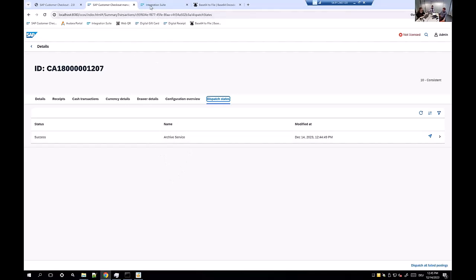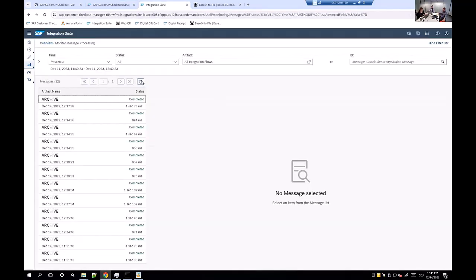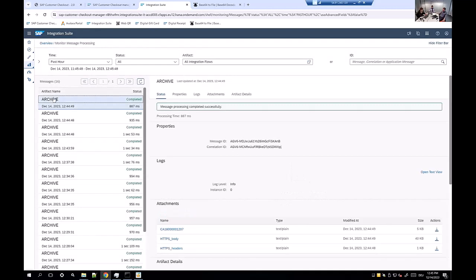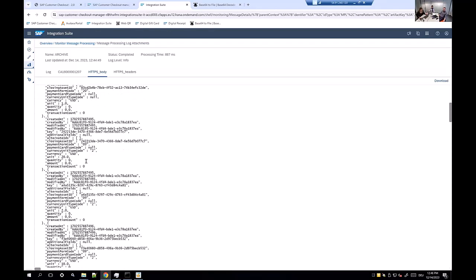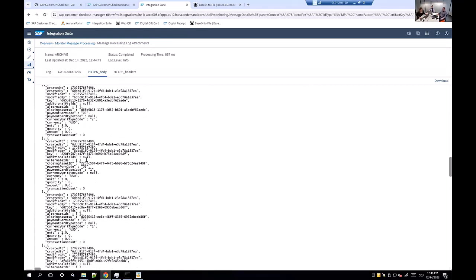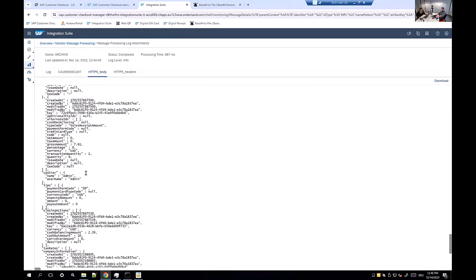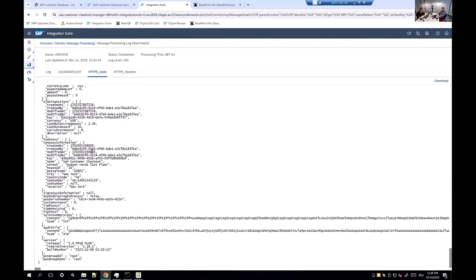The only functionality our integration suite is currently doing is that it will visualize the payload, to show you what we sent. And here we have this archive. We also see the HTTPS body. So this is something that we will post to this archive system. As you can see, it's a JSON file. And in this JSON file, we have all the data that are part of the day-end closing.